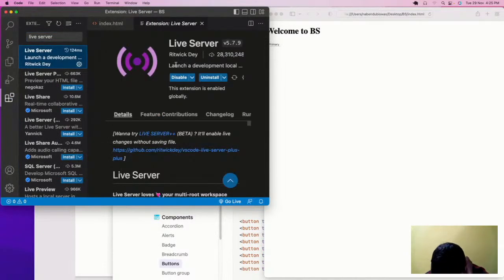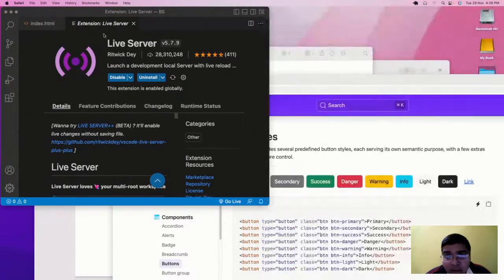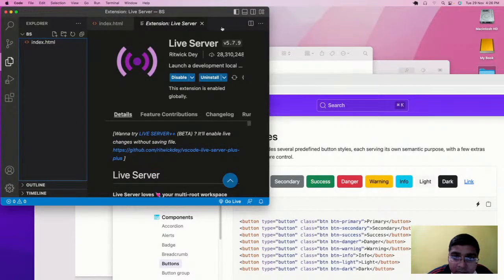So please install it, because it is not possible for you to save and refresh your page every time. Because I have already installed it, it is showing me the disable option. If you are installing it for the first time, it will not show you this option. It is a very small file and will take only some seconds to install. So please do install it. The live server will automatically make the changes available on your web page. So let me open this with the help of live server now.